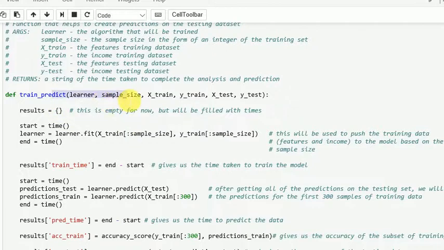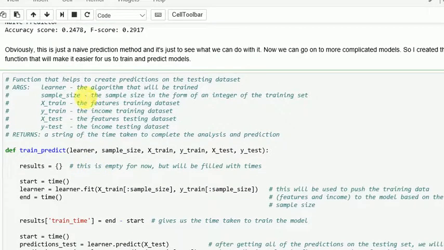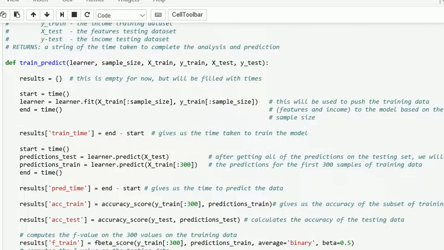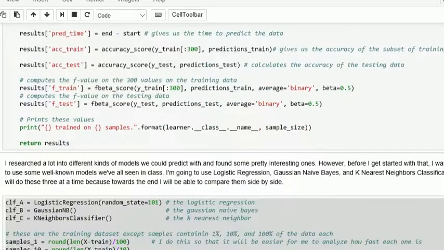So if I look here, there's a train predict, and that's used to compare my two types of variables. So features is all about the qualitative variables, and income is the quantitative variables. And that's a function that I made.